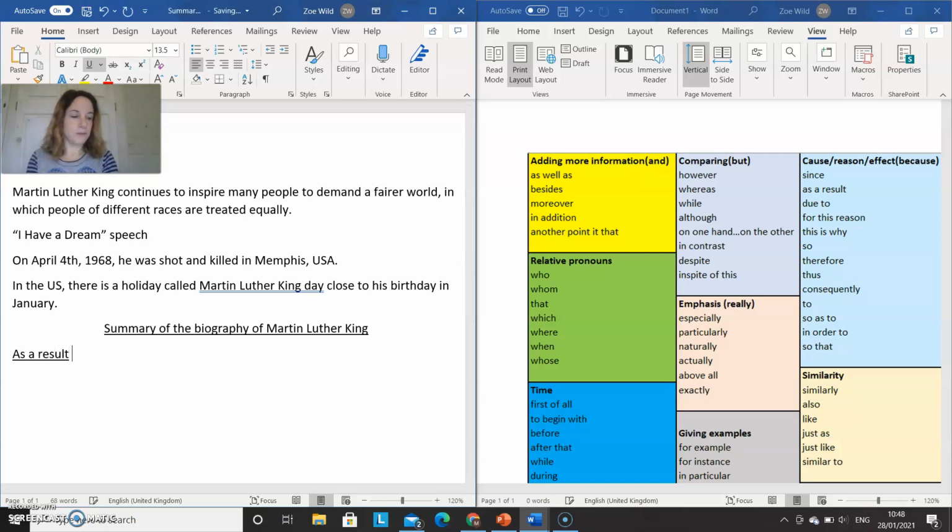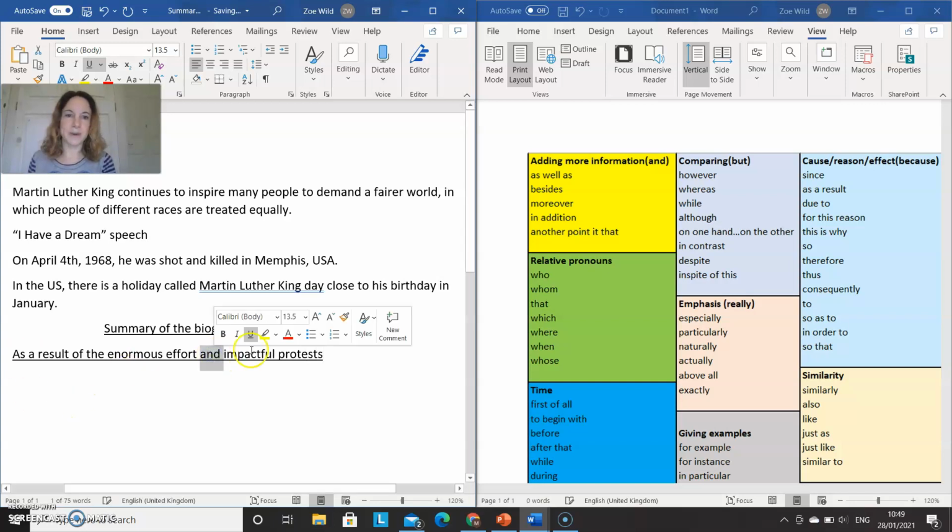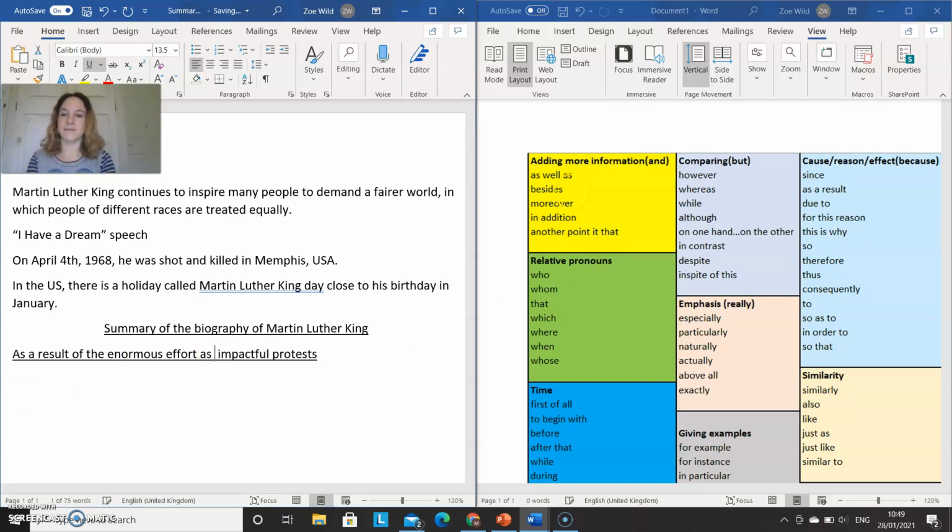As a result, I don't want it underlined, of the enormous effort and impactful protests. I've used and. Shall I change that to one of my and words? As well as.